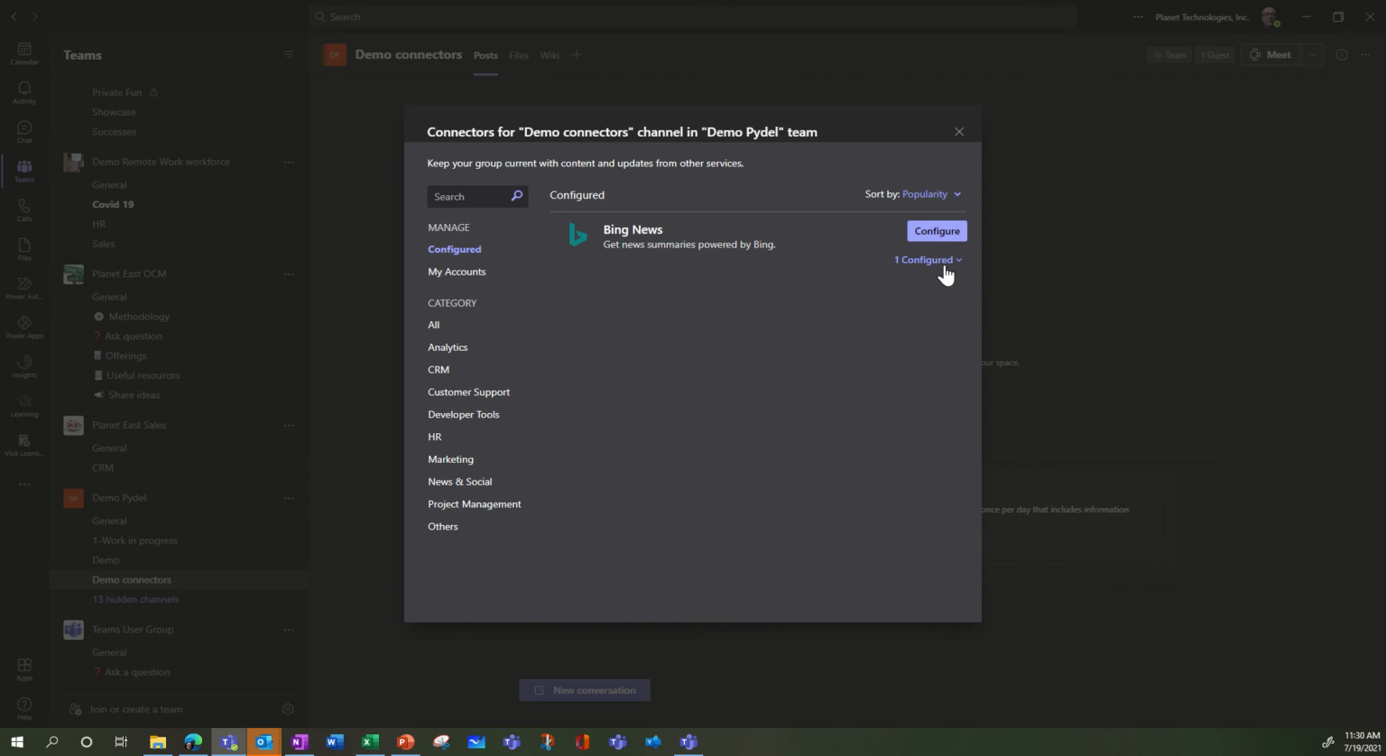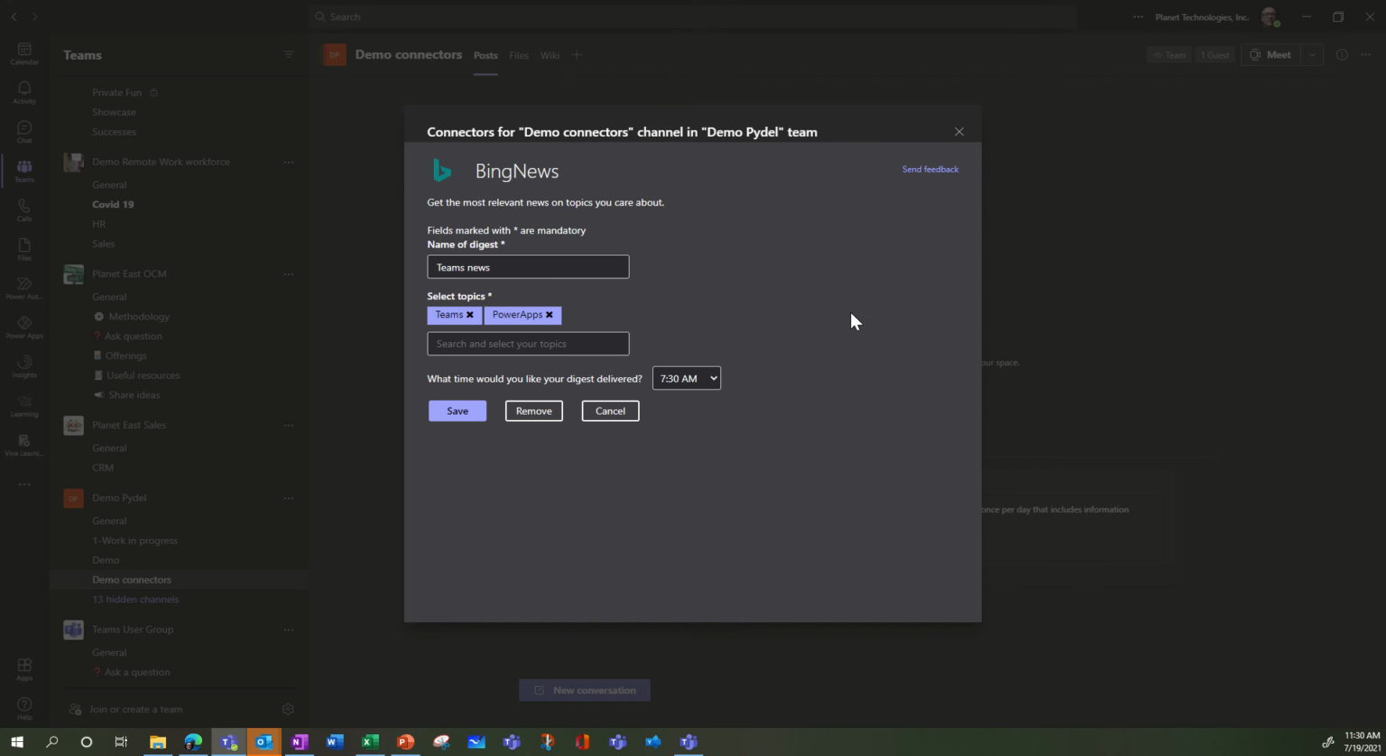What if you want to change it? You just have to go back to your connectors. You will see your Bing News connector, and you can see the ones that are configured, because you can have several instances of the same connector. And you just have to click Manage, and then you can change it or remove it. So that's how it works.